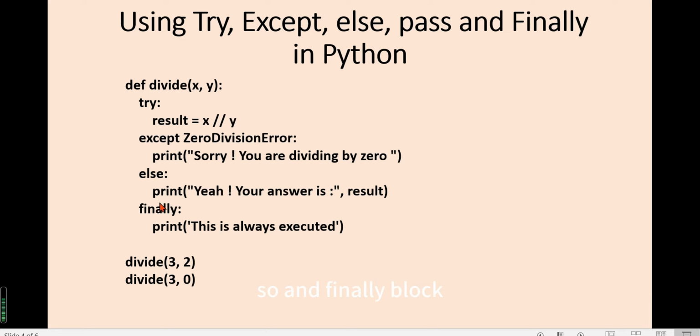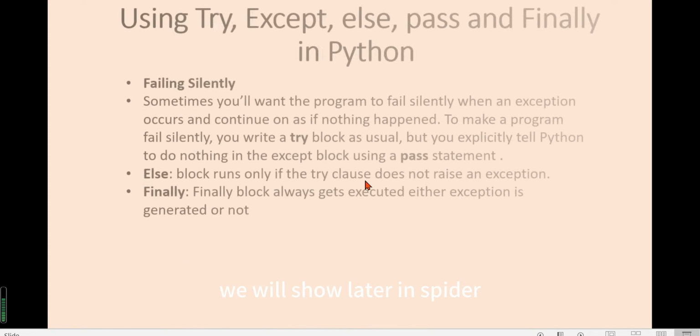And the finally block will always be executed. "This is always executed." So if we divide 3 by 2 or divide 3 by 0: the first program will print out "Your answer is" the result, and this is always executed message. But the second, 3 divided by 0, will print out "Sorry, you are dividing by 0," and this is always executed. We will show this later in Spyder.